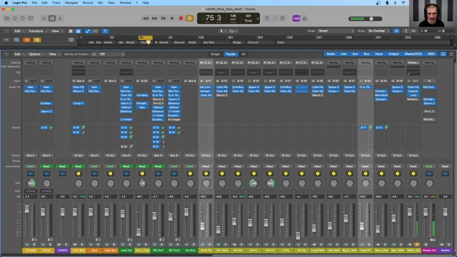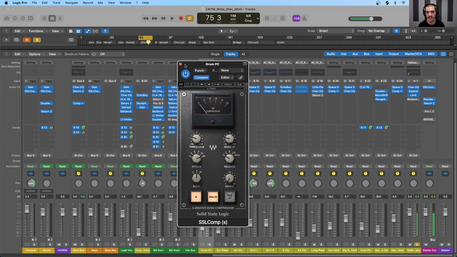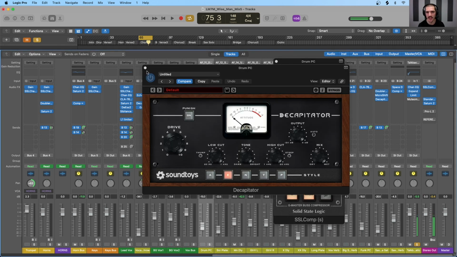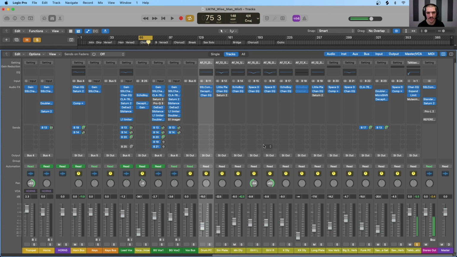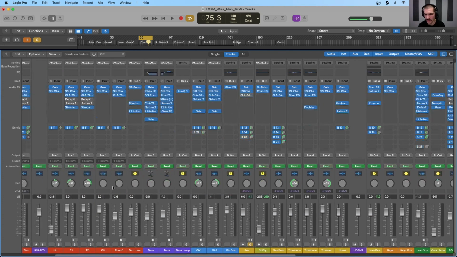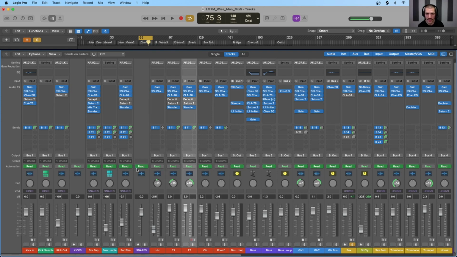In this case, we have drum parallel compression, and we've got parallel compression on the funk guitar as well. So in the case of the drum parallel compression, we've got SSL compressor right here, set to really compress the signal heavily. And we've also got the Decapitator and some EQ, which is not currently present in the mix. And so if we scroll back to our drums over here, we see that the kick sample, kick out, snare top, snare sample, snare bottom, tom 1, tom 2, and a bit of the room are all being routed to bus 11. They're being sent to bus 11.